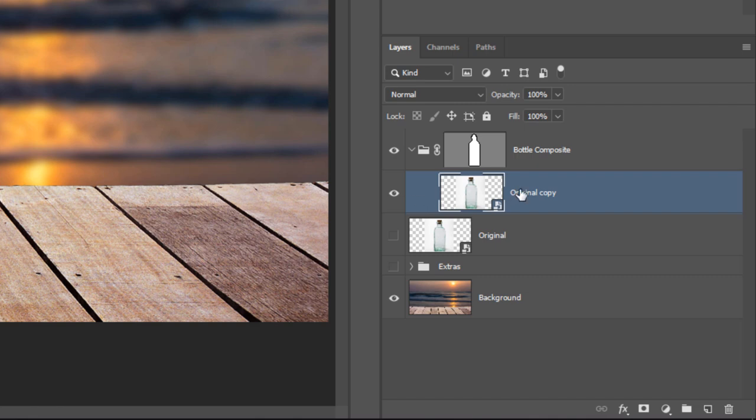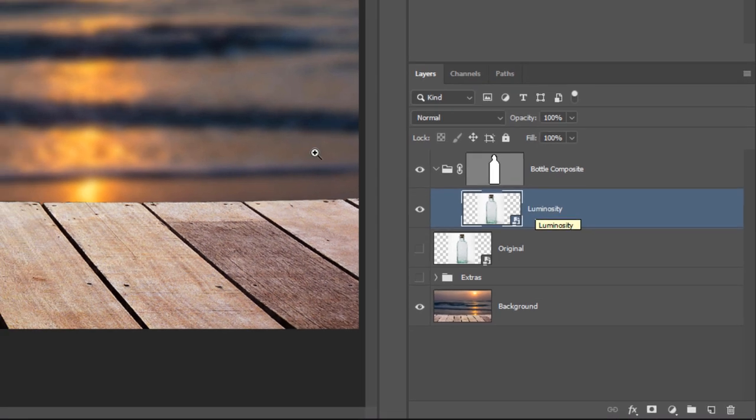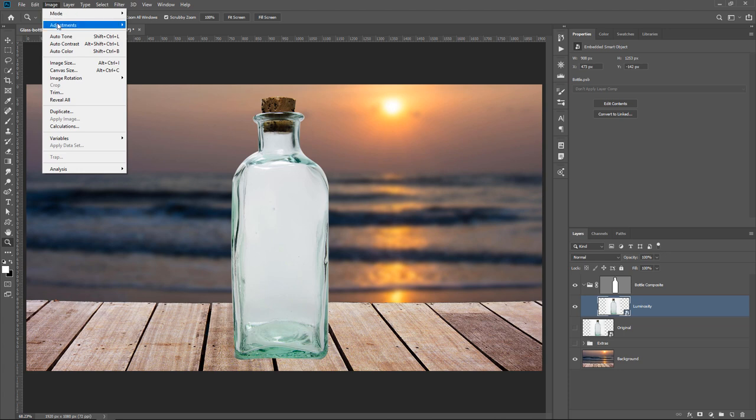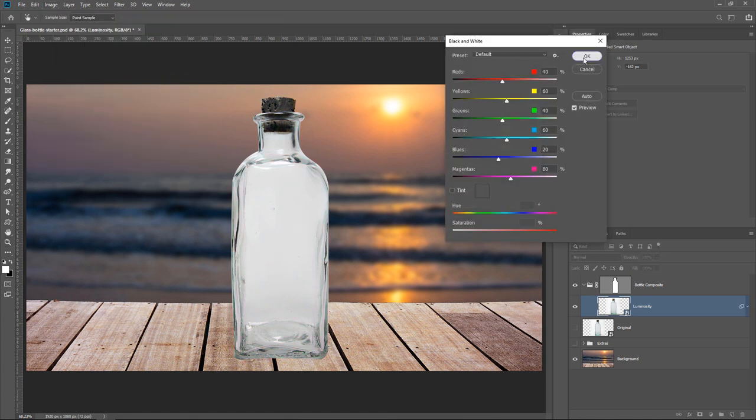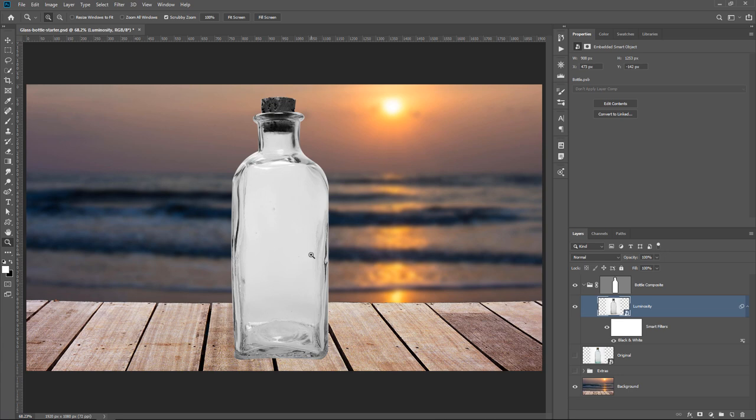In this duplicate copy, I'm just going to call it luminosity, because this layer is going to control the luminosity of the bottle. Then I'm going to go into image adjustments, black and white, because I don't want the colors to affect the luminosity. And I'll simply press OK. That simply desaturates the layer.